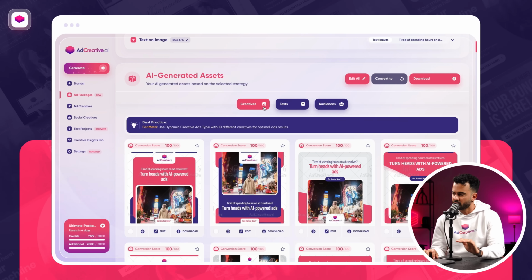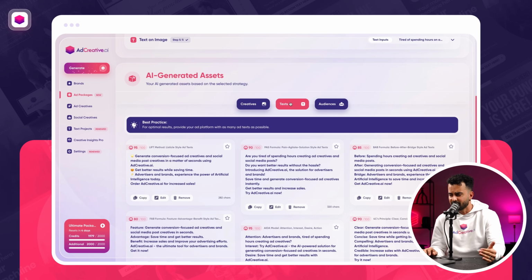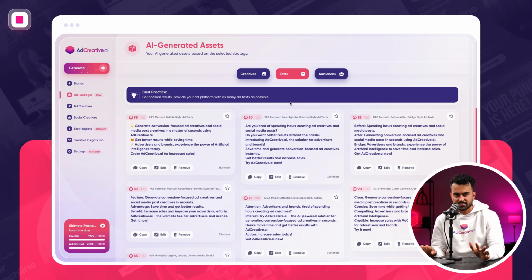So creative's done, you have all of the 10. Let's go to the text. So the problem with advertising copywriting is this.